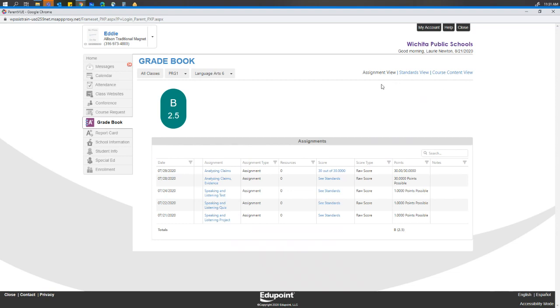If it's a high school teacher or a 7th and 8th grade teacher that is grading things like we always have, you will only see the assignment view. Okay, and this is the assignment view where it shows the assignment, and it would show that the student got a 30 out of 30 raw score, and if there were any notes. Okay, so it would just show exactly like this first row, that the student scored a 30 out of 30 and so on.